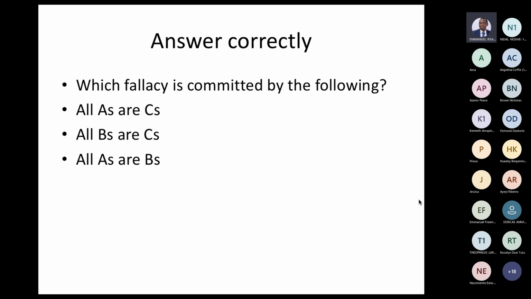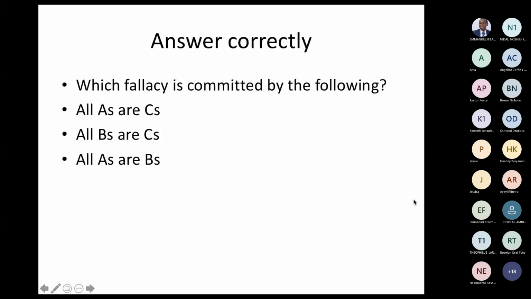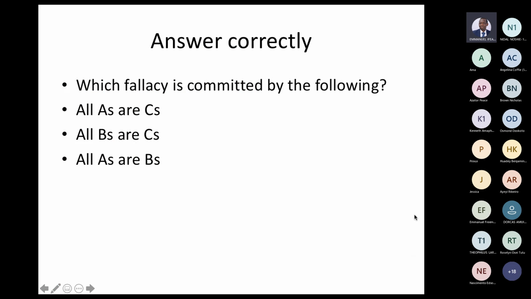Now, answer correctly. Which fallacy is committed by the following? All A's are C's. All B's are C's. Therefore, all A's are B's. So that's the second hypothetical fallacy. All Ghanaians are Africans, all Kenyans are Africans, therefore all Ghanaians are Kenyans. So that makes it a fallacy.